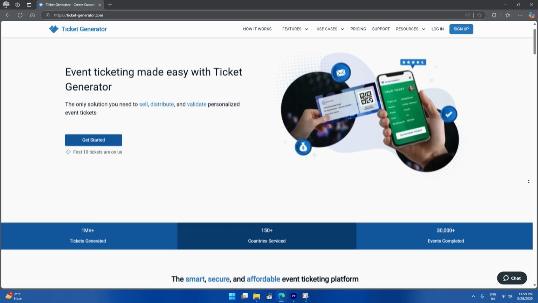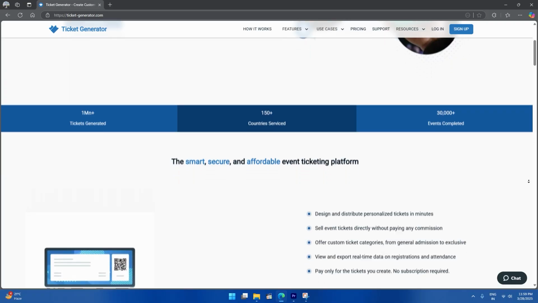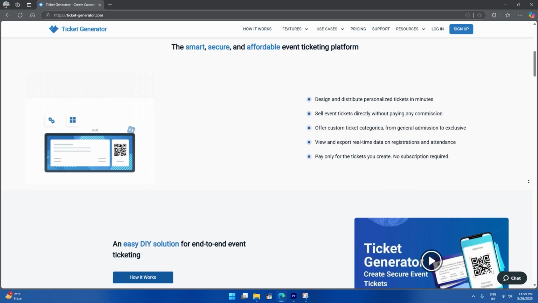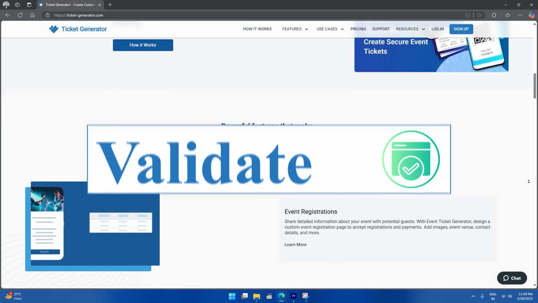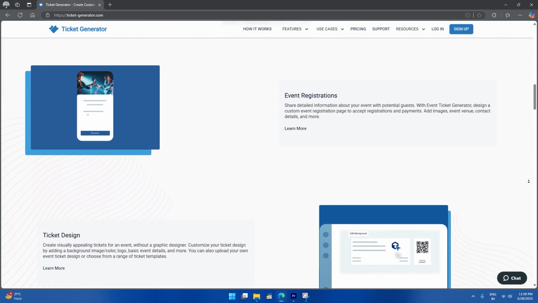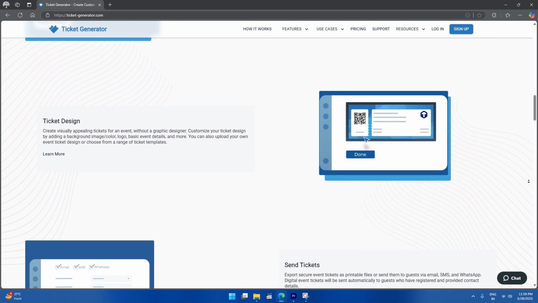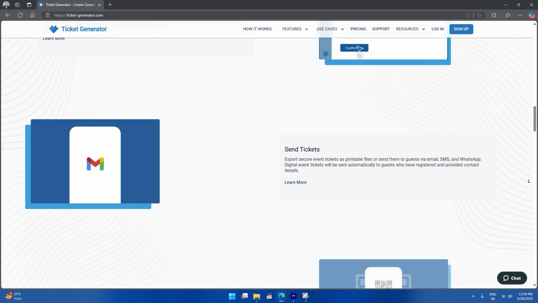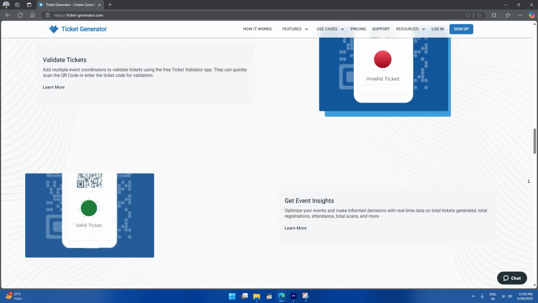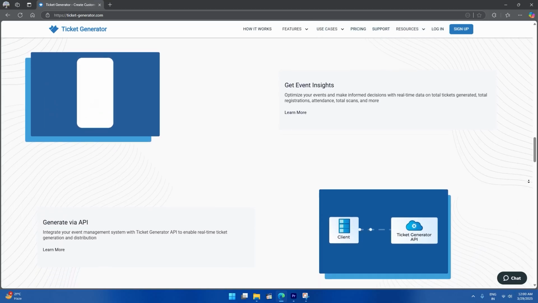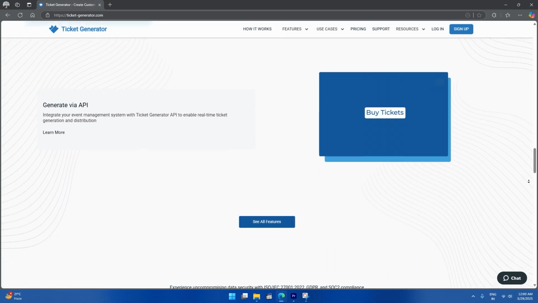Ticket Generator is an easy way to implement smart ticketing for your events. Ticket Generator helps you sell, create, distribute, and validate event tickets without burning a hole in your event budget. In this demo, we will cover how you can set up event ticketing with the Ticket Generator application. We will also explore the Ticket Validator app that is used at the point of entry to check tickets.